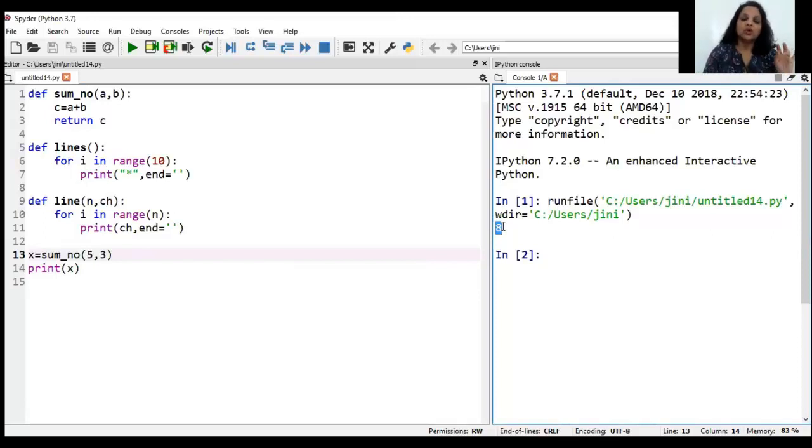You called the function sum_no. You passed both these values, that is 5 and 3, to variables A and B. A and B did the addition for you and returned the answer back. So it did not display the answer. It returned the answer back. Back to whom? To a variable named x. And finally on the next line, you said print x.